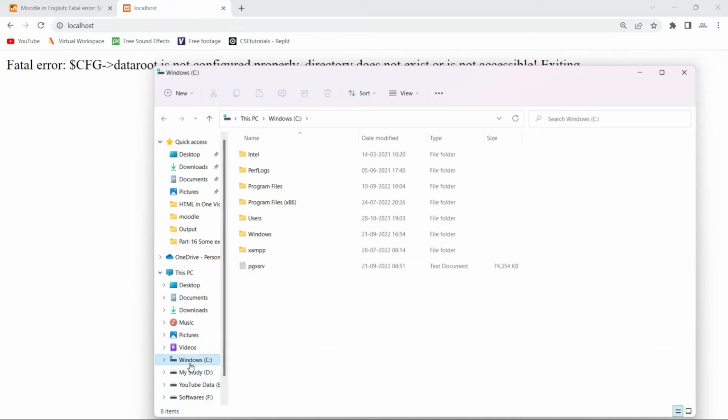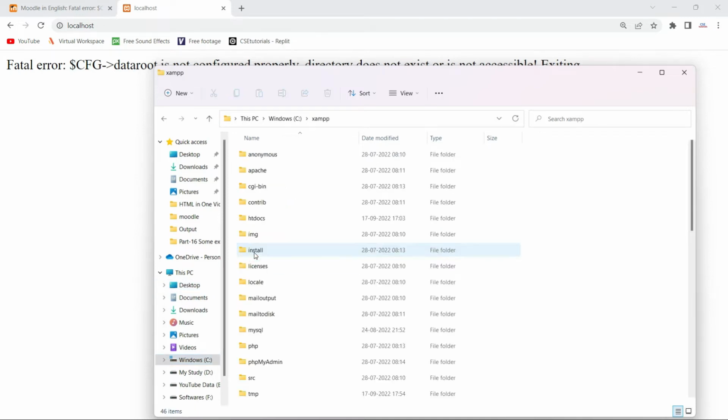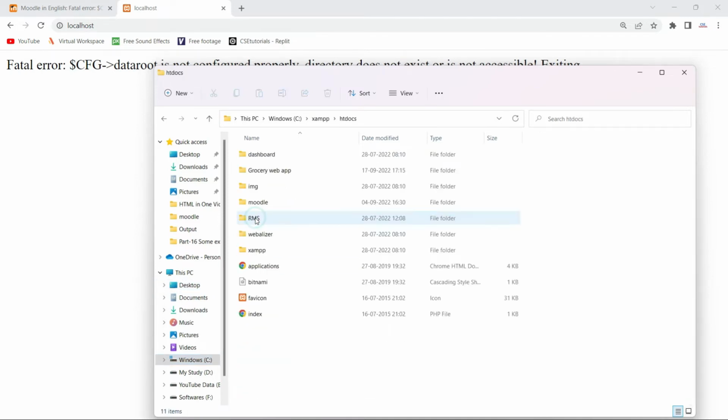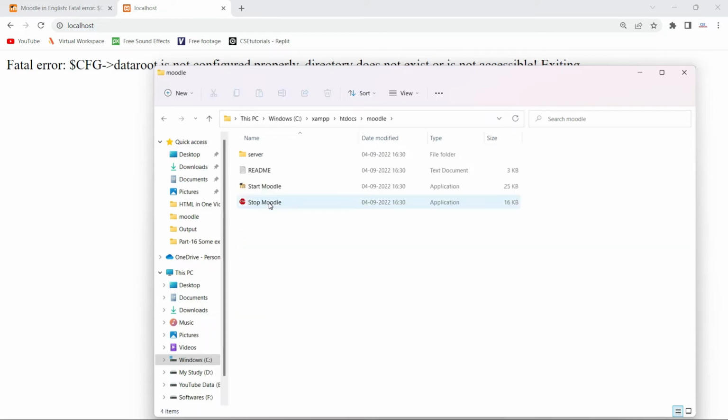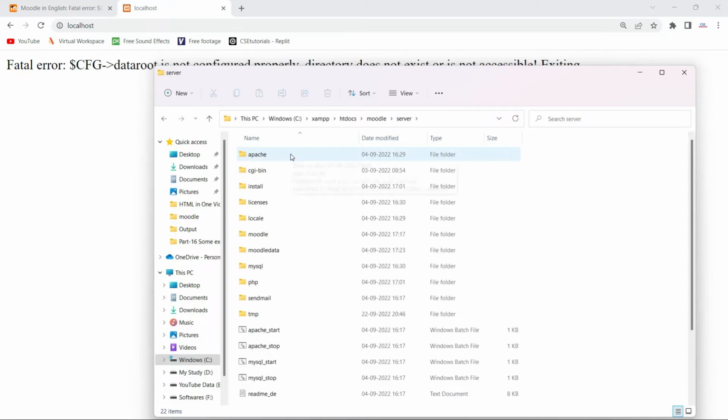I have installed Moodle in my C directory. So I will go to the C directory, then the XAMPP directory, and then the htdocs folder, and here you can see the Moodle folder. I will open it. Wherever you have installed Moodle, you can go to your Moodle directory or your Moodle files. In your case the folder might be different, so simply go to your Moodle files. I will go to the server and then to the Moodle directory here.